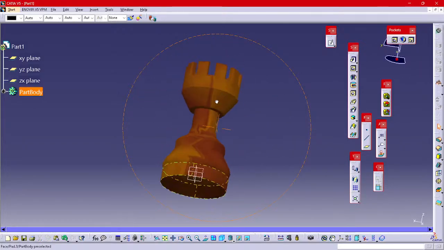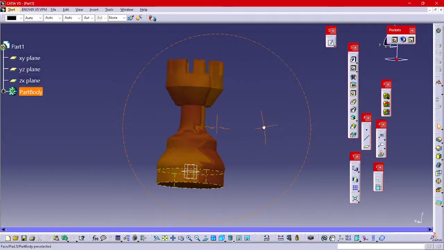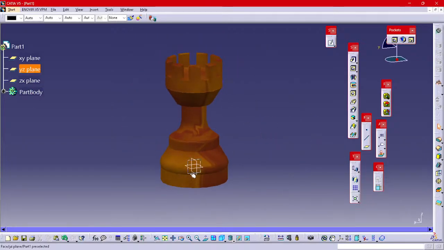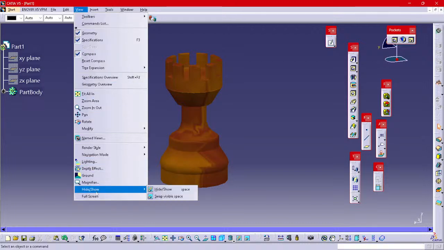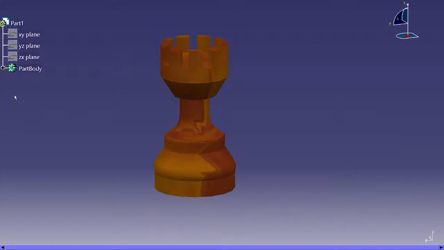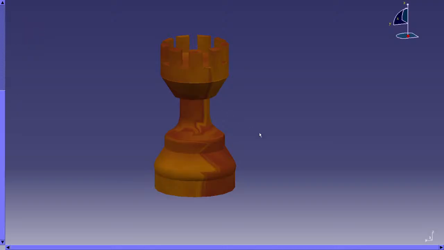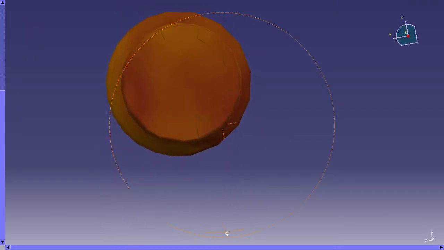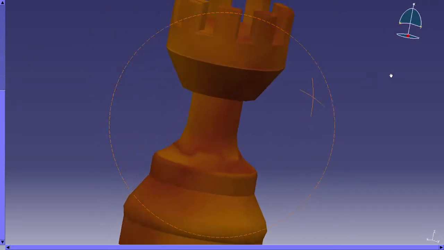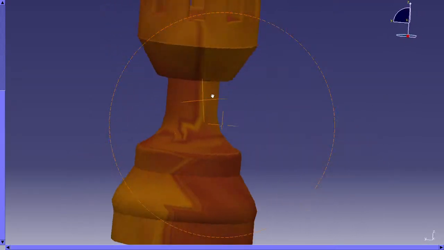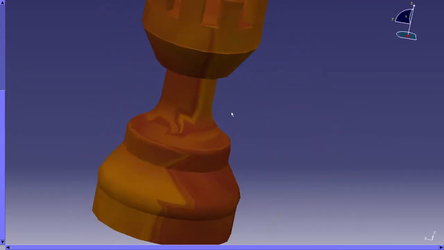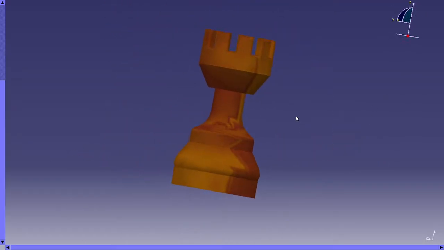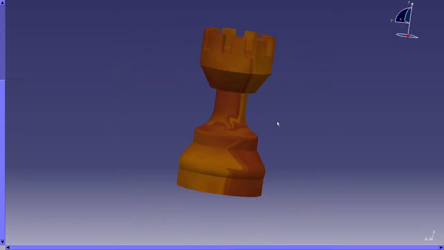So this is the pawn piece we are talking about, the rook piece. Wait a minute. Just make it full screen so it's quite visible. It's good, right? Okay then. So this is the very first live video.